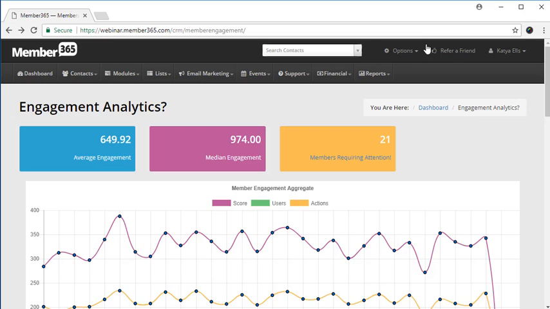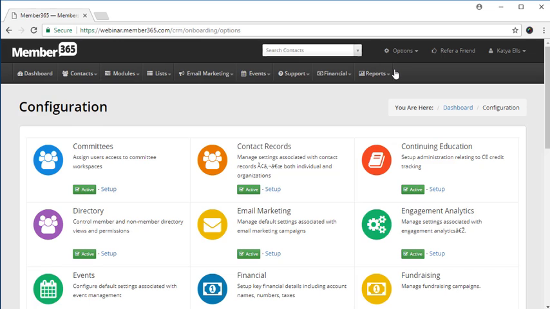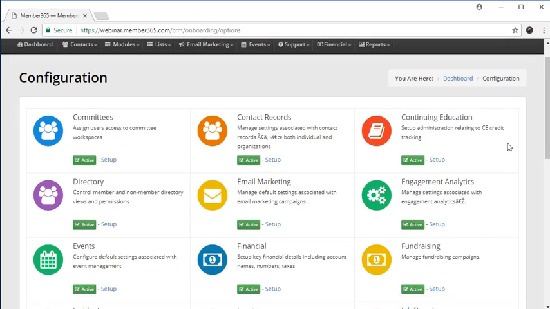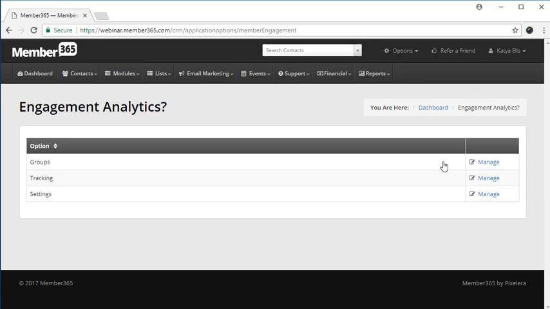So to do this, we're going to click Options in the top right corner and Configuration V1. From here, we're going to find Engagement Analytics, and we'll click Setup. So we have a few options here. The first thing that we're going to touch on is groups. So each action, we're just going to click Manage.